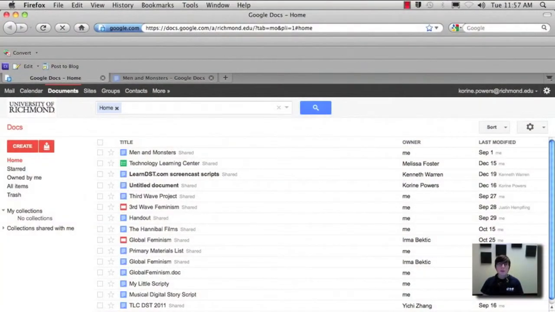The most important component of a digital story is its narrative, and to write that narrative, you're going to need a word processor. Google Docs is a great word processor that's free to use on both Mac and PC as long as you're connected to the internet.